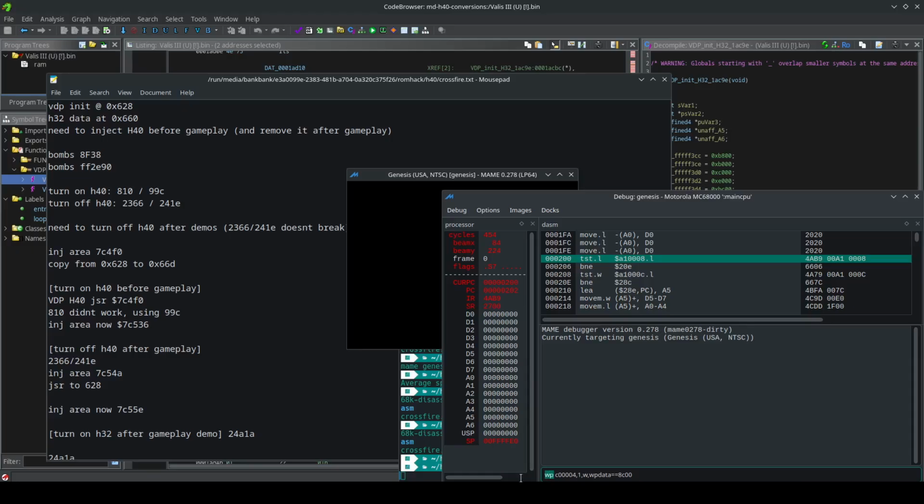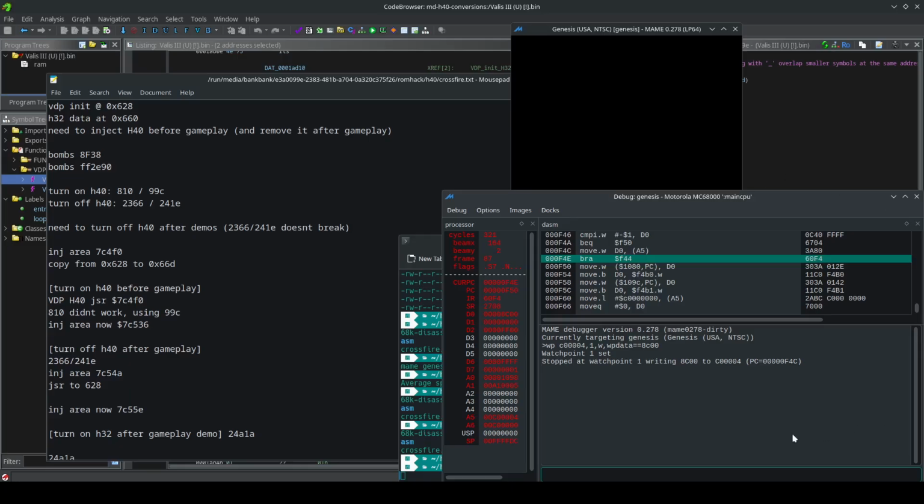So now if we run Valis, this is a watchpoint. A watchpoint is on RAM, a breakpoint is on code. Now we hit F5 to run the program, and you'll see at F4C, the parentheses around A5 means it's the address at A5. So we're writing 8C00, which is in register D0, to C00004. So they're turning on H32 here. That's at code PC equals F4C.